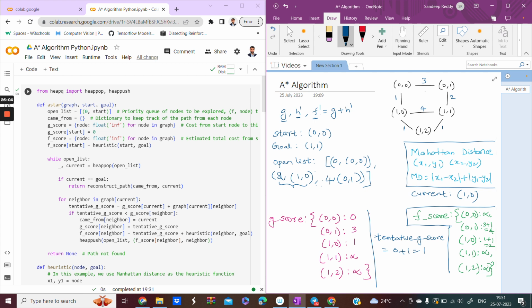So 2 is not less than 0. Let me write it here. Our tentative G score at this moment is the G score of current, which is 1 comma 0, which is 1, plus the graph of current to neighbor, which would be the path distance 1. So that would be 1, and this will come to 2. But this 2 is not less than the G score of the neighbor. The neighbor we are looking at is 0 comma 0, whose value is 0. So 2 is not less than 0, so it will not pursue this path, which means it will not come back. So it will pursue the other neighbors.